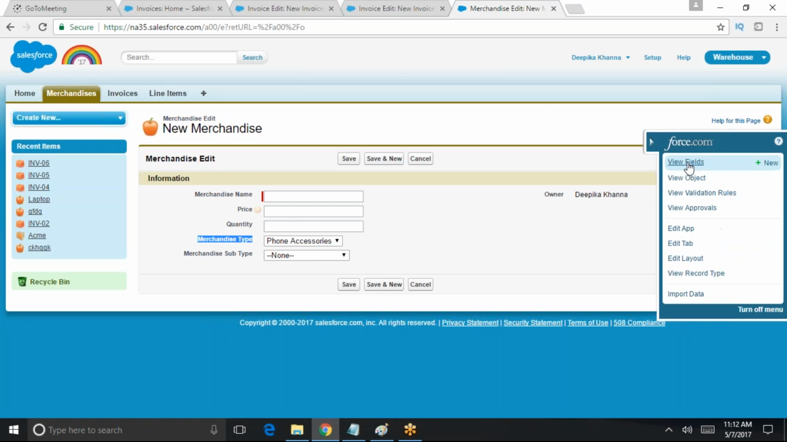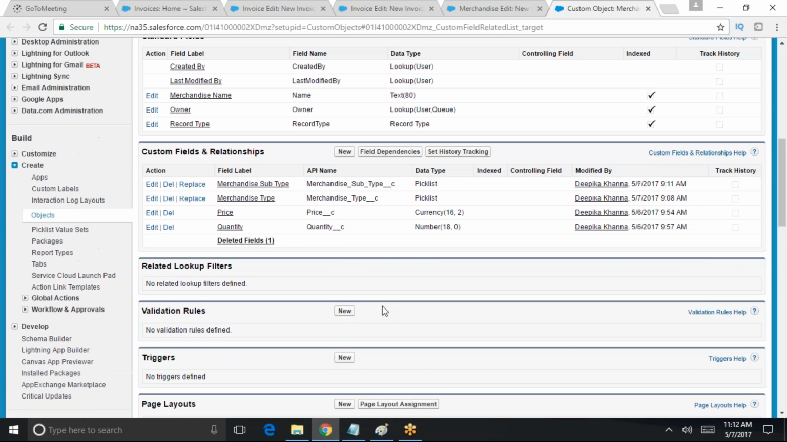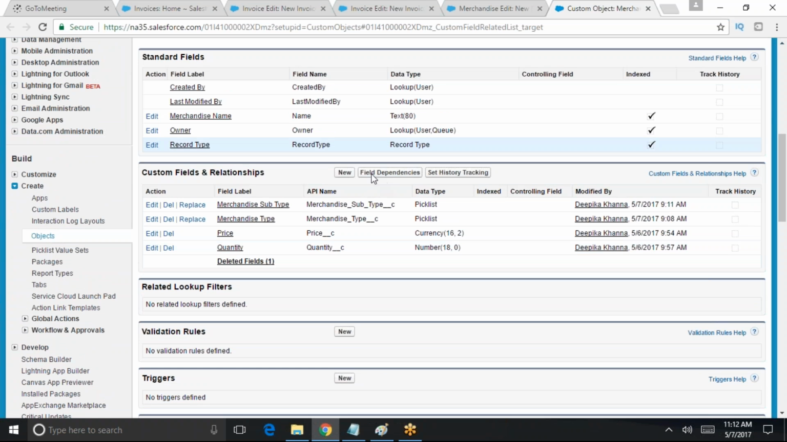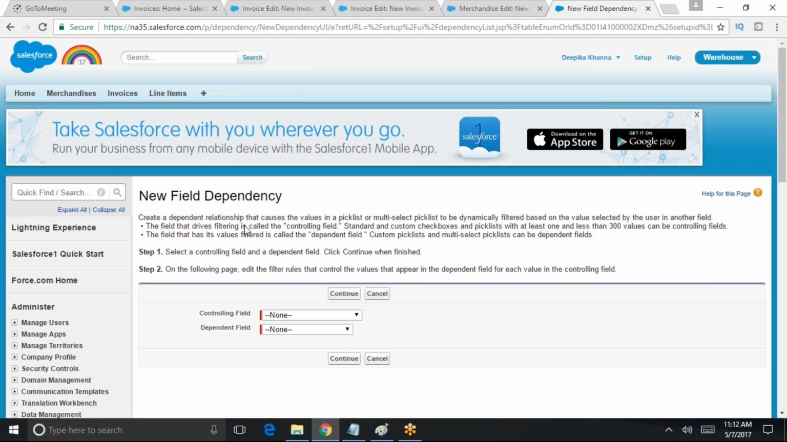We are going to go to the view field section. And if you scroll down, we will see there is something called field dependencies. So we are going to go to the field dependencies section here, and we are going to create a new field dependency here. So let's go through this. Create a dependent relationship that causes the values in the pick list or a multi-select pick list to be dynamically filtered based on the value selected by the user in another field.